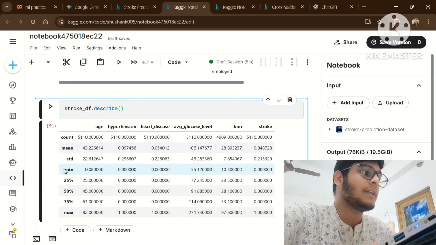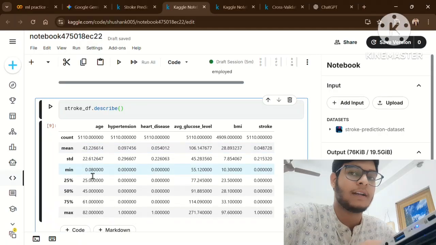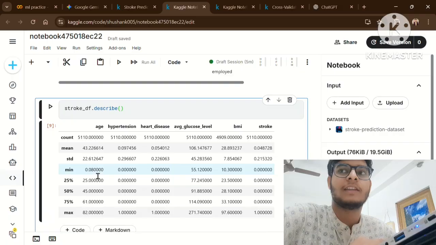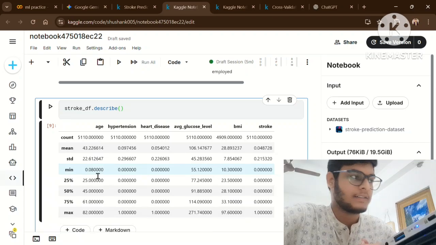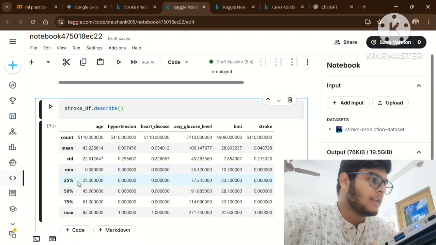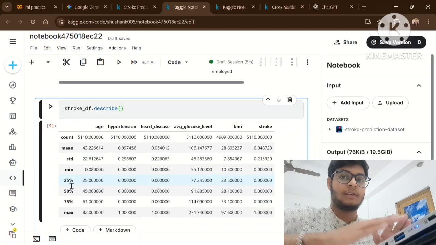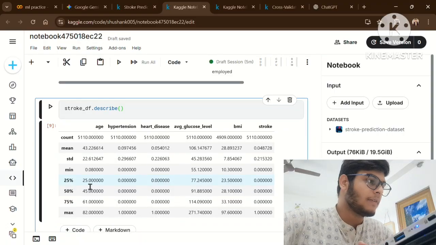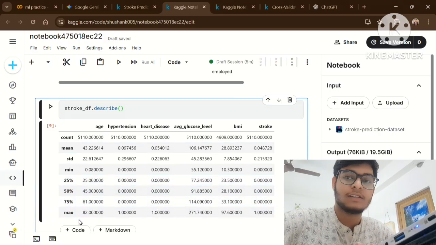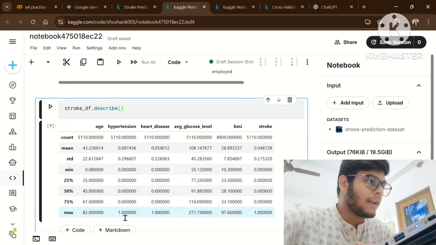Okay, and we have the minimum. What's the minimum age? Minimum age is 0.08, which is not technically true in the real world, because nobody has age 0.08. Likely it means 8 months. And 25% means how many patients come under the 25% of their group, which is 25, and 50%. And max, what is the max age, which is 82.